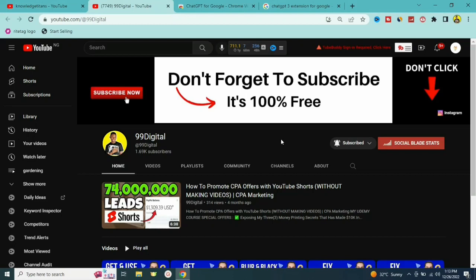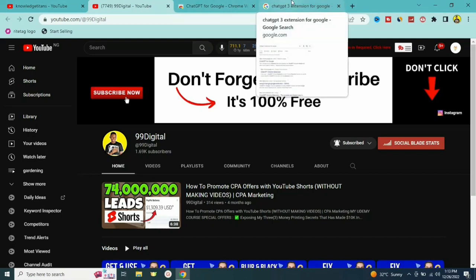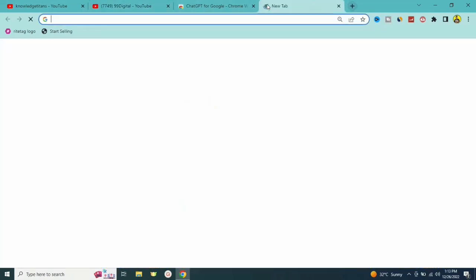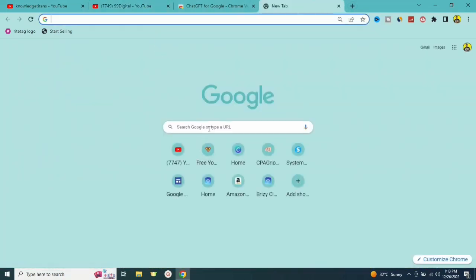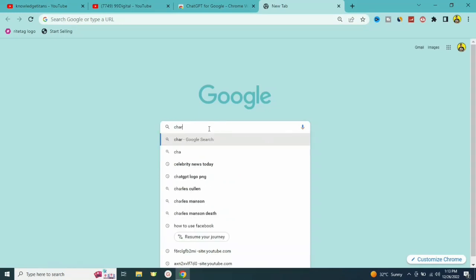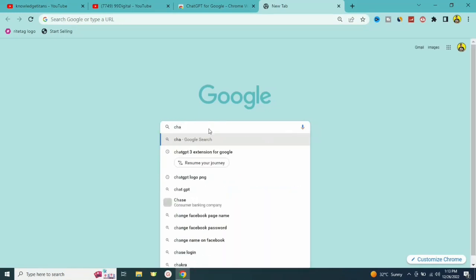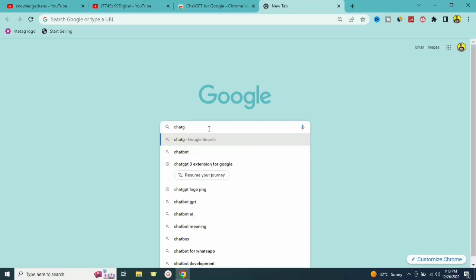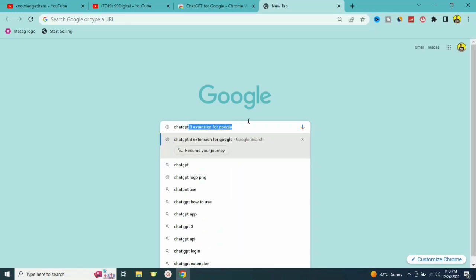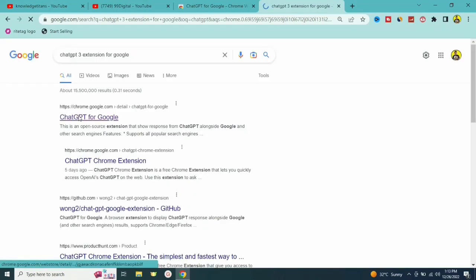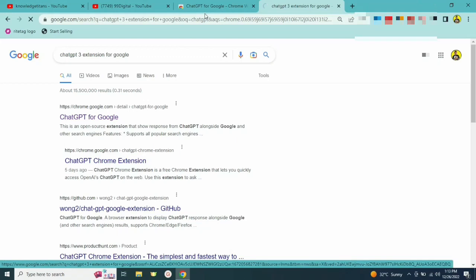How do you install the ChatGPT extension using Google Chrome? Right here, guys, you want to simply go to a new tab. So I want to open a new tab right here and search for the ChatGPT extension for Google. I want to simply search for this right here, and tap on the first result that says ChatGPT for Google. So you want to simply tap on that.